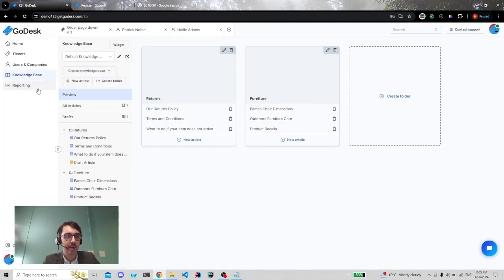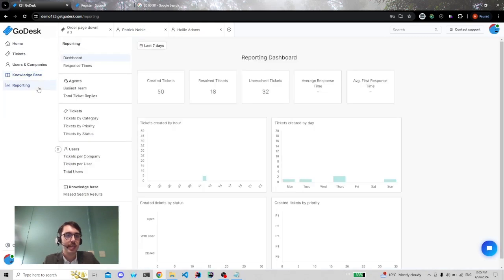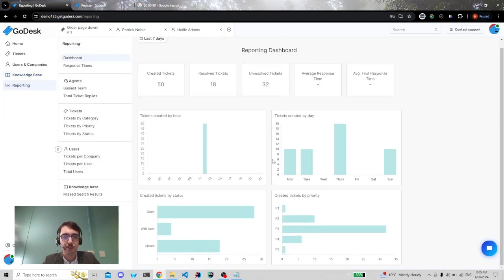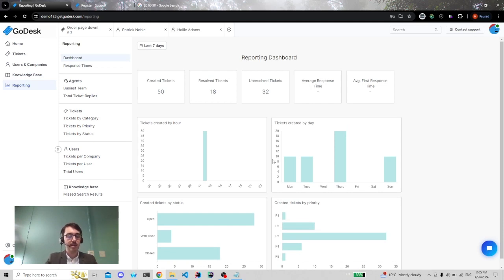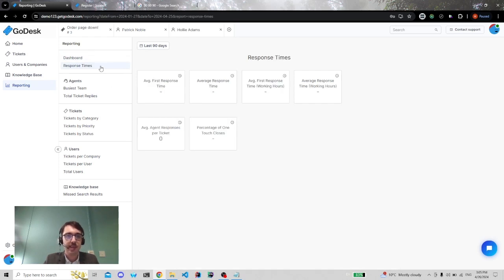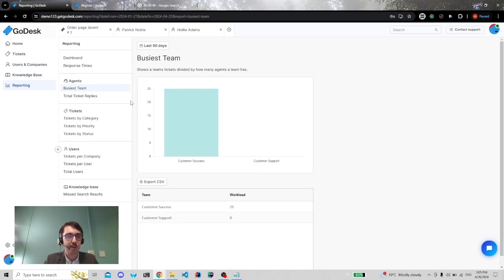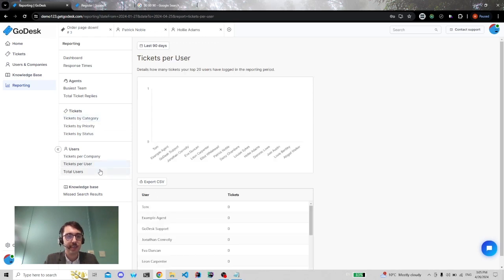Back to the help desk. The last important bit in it is reporting. This is really useful for improving your support levels. With email, there's no way of measuring how quickly you're responding to emails, but we've got it built in. So you can just hit response times, and once you start responding to emails, all of your average response times, your first response times will come up here. You can see which of your team is doing the most work, as well as which agent is responding to the most tickets. See which categories, priorities, and statuses are most used, as well as seeing which user is logging the most tickets.